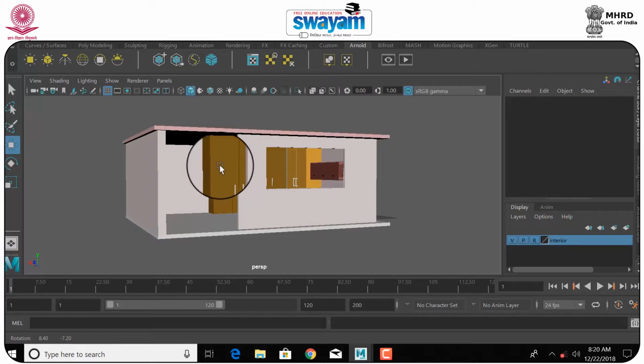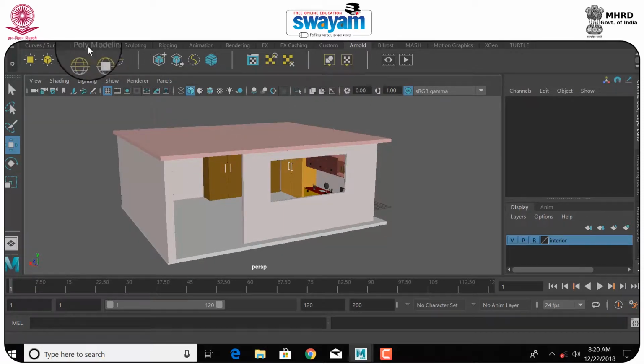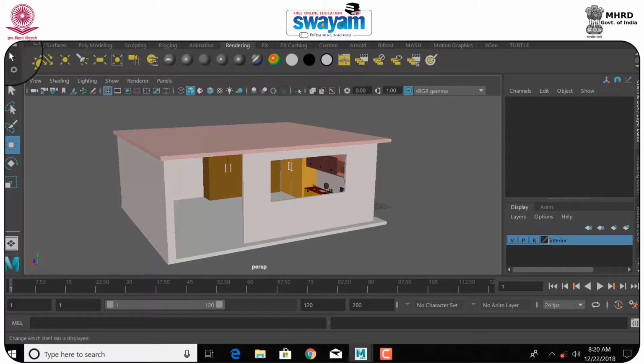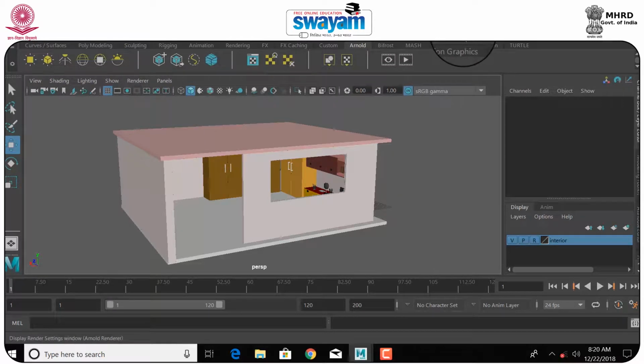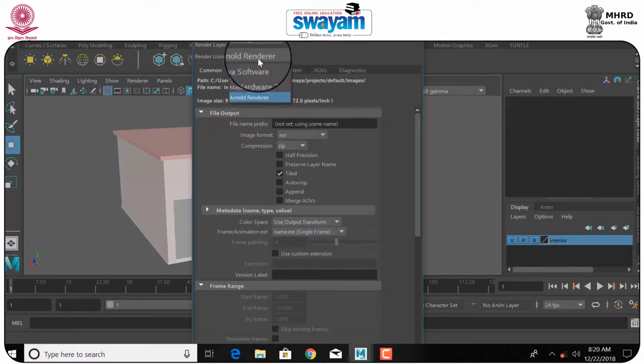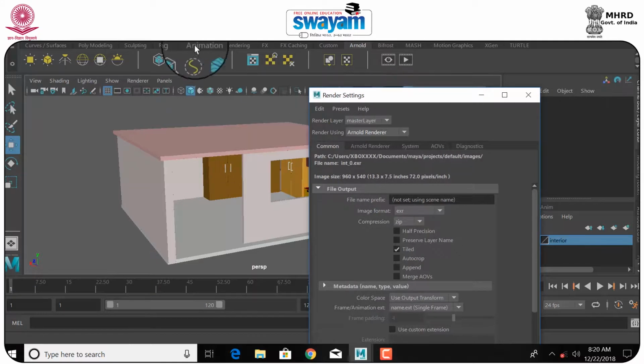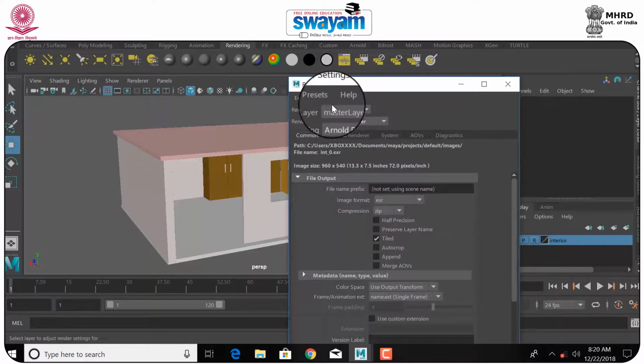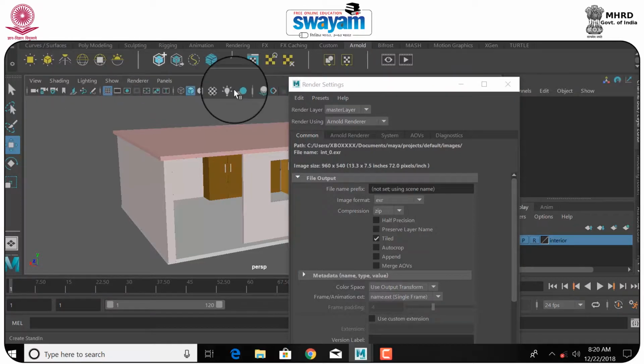Now let's start to work in the Arnold tab. We can use the rendering lights also, which are present by default in Maya. If you are working in a lower version of Maya like 2017, 16, 15 or 14, you have all those lights. But if you want to work with Arnold, you have to switch your render settings to Arnold, so that whichever light you want to use from the rendering, you can also work in Arnold. That means this light can work in Arnold, and obviously the Arnold light will also work with the same, because we are using the Arnold renderer engine.